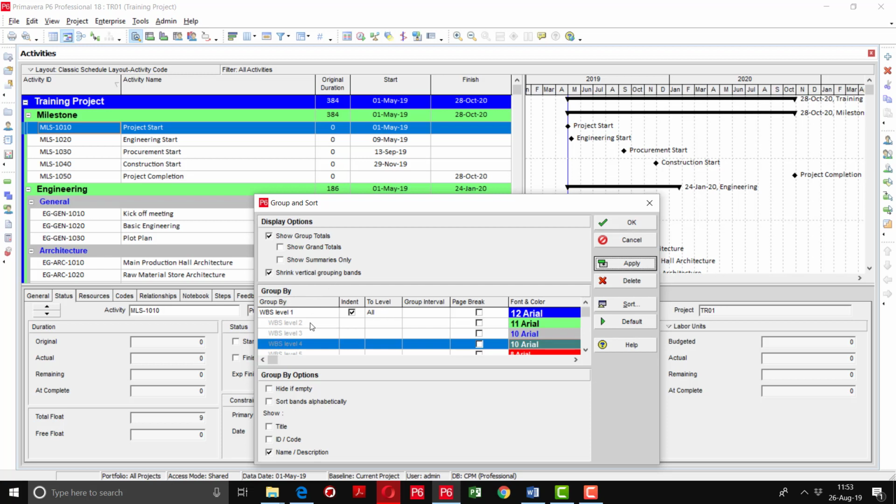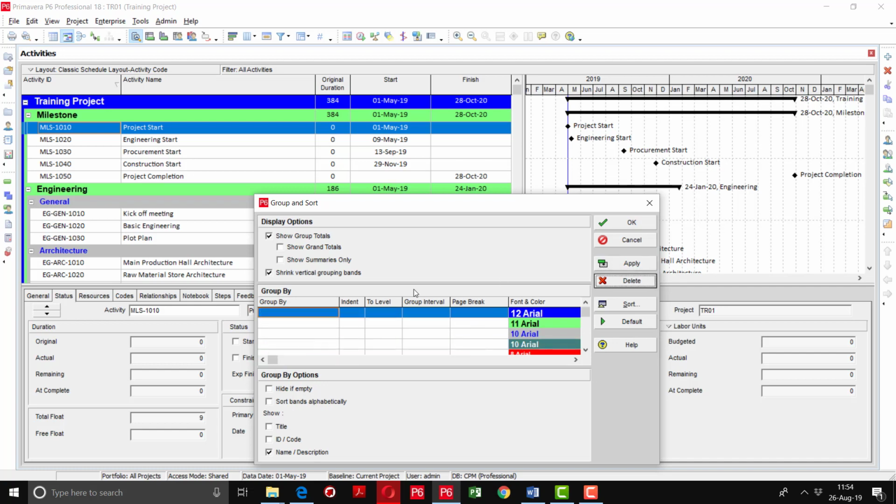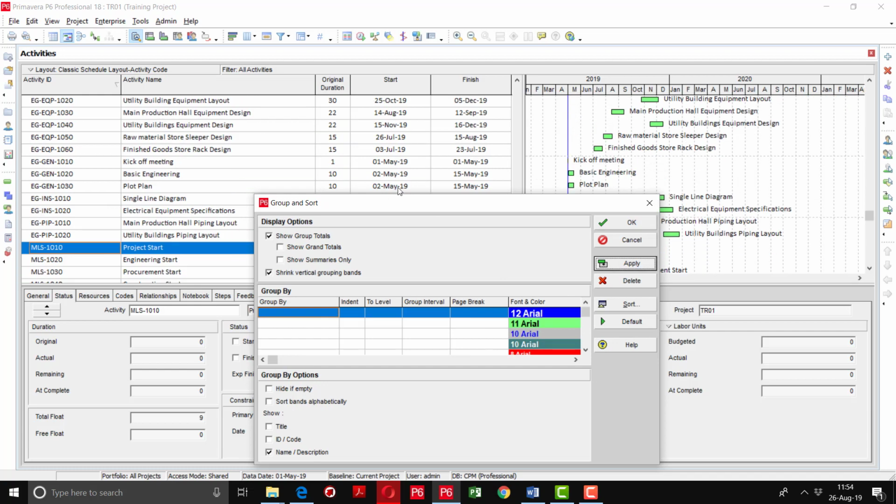Now if you want to see another option, we have created the activity codes. If you want to see our project according to some activity code level, then we can change from here again. Simply press this delete button, and it will again show in the form of just a list of activities.